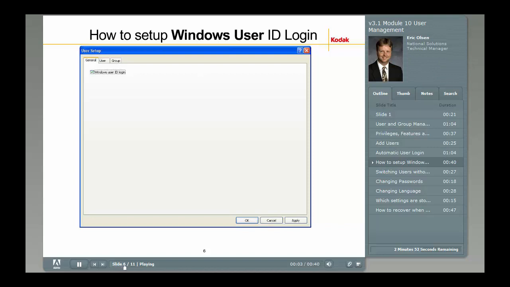Click on the General tab. Notice the checkbox for Windows User ID Login. If this is enabled, then the Windows User ID can be used to automatically log a user into CapturePro. If a user is logged into Windows, then they will automatically be logged into CapturePro when it starts. In order for this to work, a user must be set up in CapturePro with the exact same username as in Windows on the PC running CapturePro.